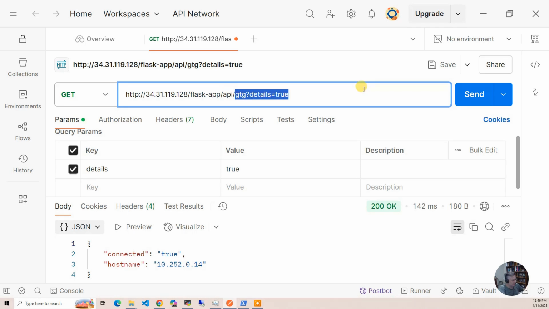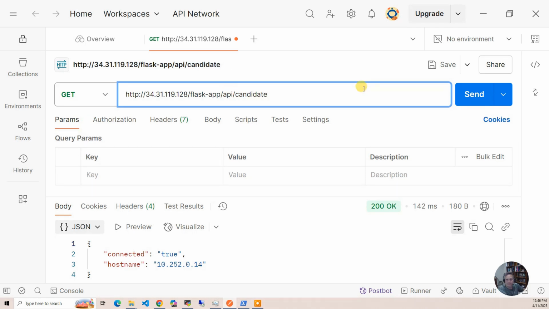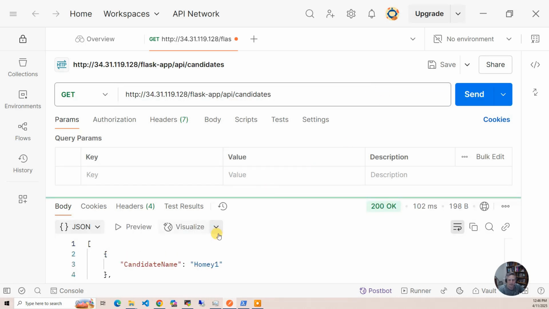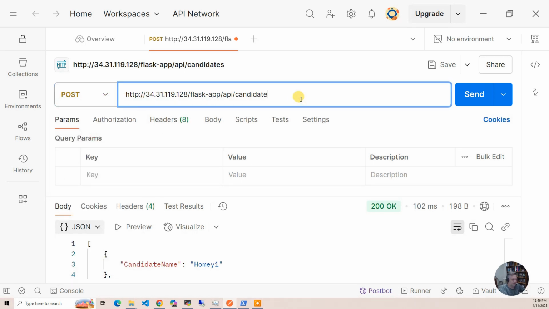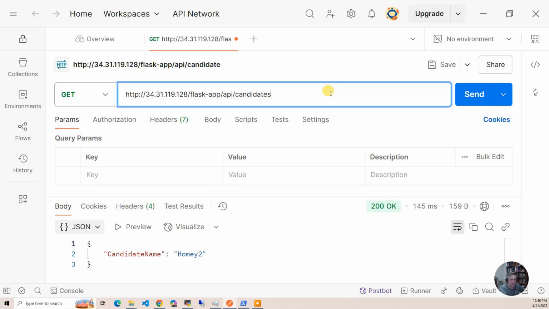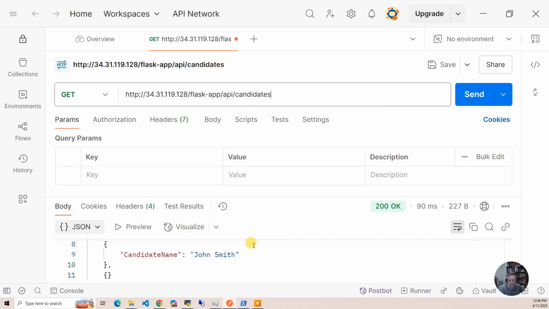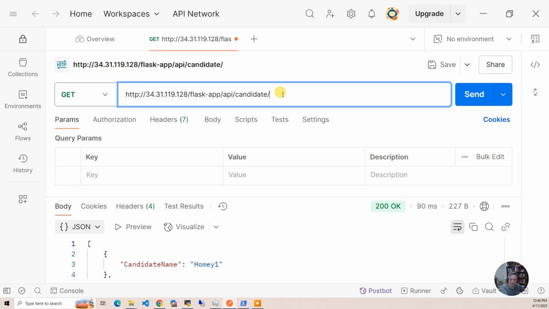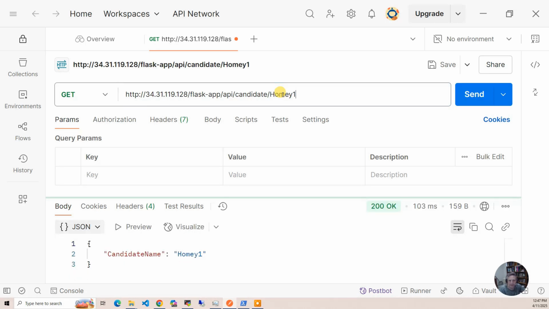So I can say API candidates, and I should get, oh, this is interesting. It remembers it from yesterday. So that's all the candidates. Now I can do a post, and I can say homie2, and I'm going to get homie2. Then I can go back to candidates, and I should now see all three of them. So we've got that. The only other endpoint is a get on candidate, and I could say homie1. Those are the 4 endpoints of the Flask API that we have developed.